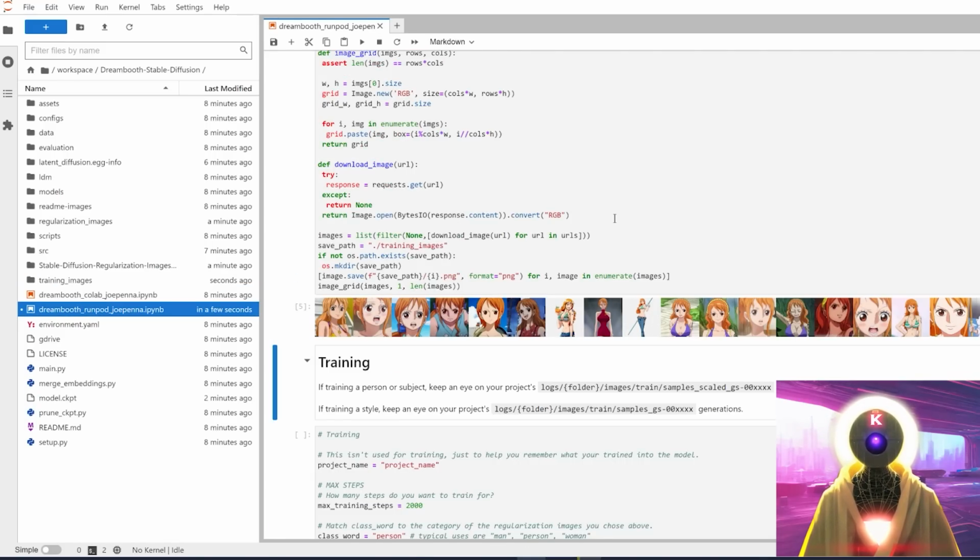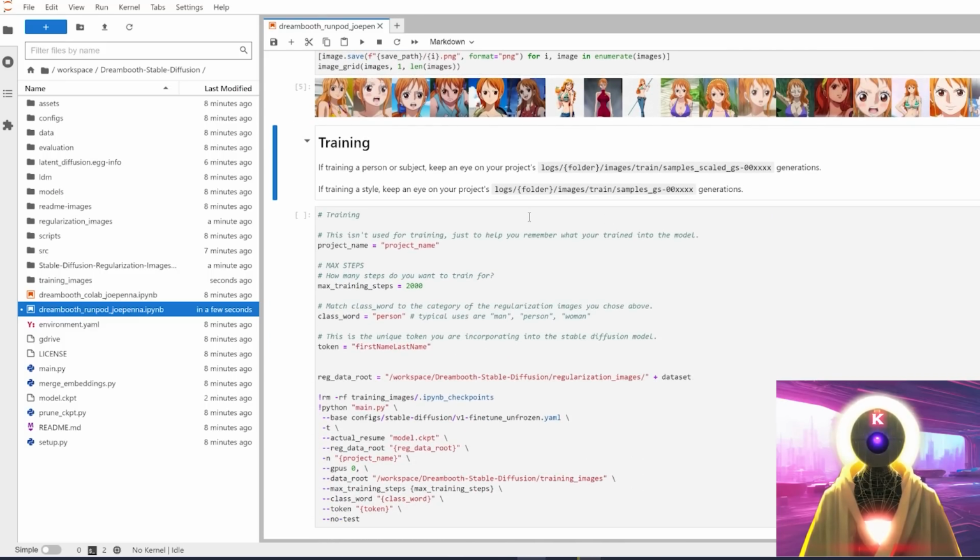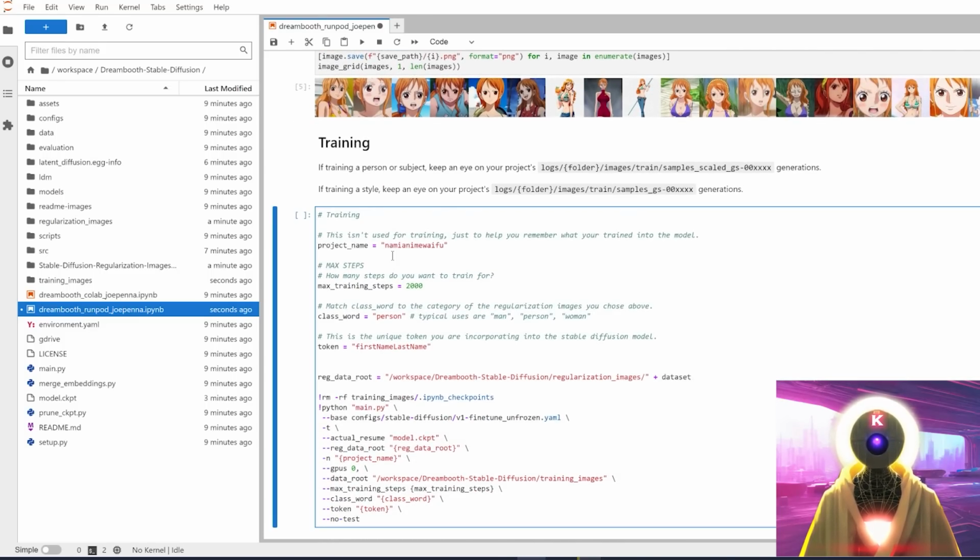Now scroll down until the training section and replace the project name with the name that you want. In my case, I will simply call it Nami Anime Waifu. Change your max training steps to the amount of steps that you want to train for. Since I have 20 images, it will basically create 20 training steps, and in my experience, it is good enough. So actually, I'm just gonna replace 2000 by 2020.